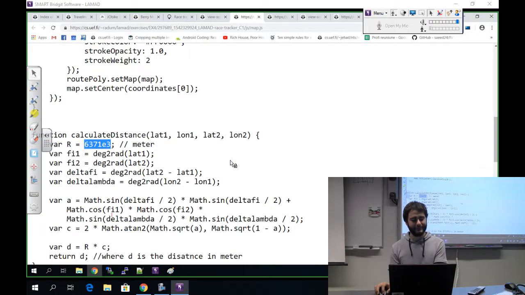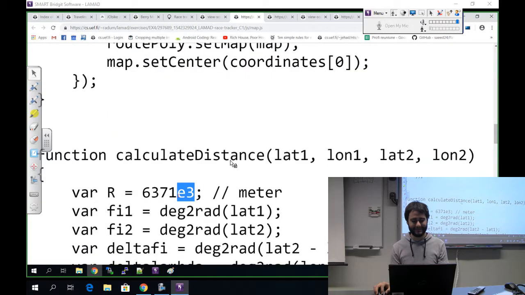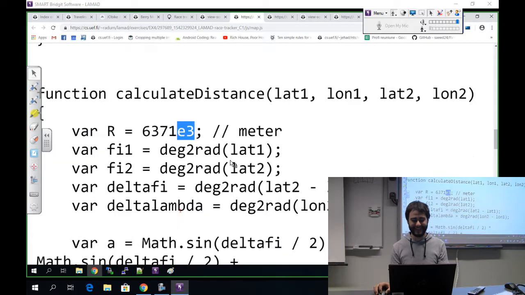What is this? It's the calculation of the distance between two coordinates. Yeah. What is this? Oh. Okay, what is this? It works. Maybe. Okay.